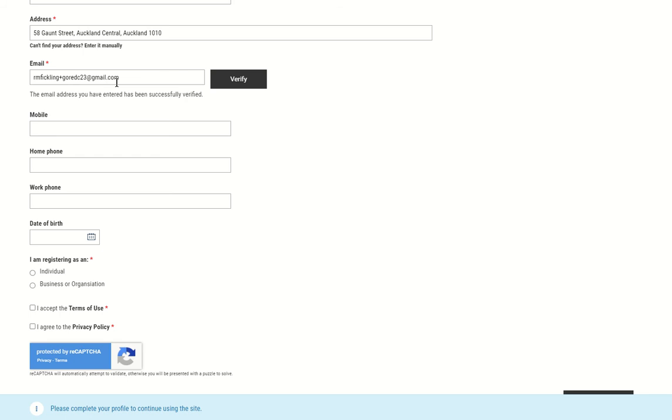The email address that I've already provided is there. I can change it at this point. Most people won't, but if, for example, you wanted your login email to be different to your profile email that councils are going to send email to, you could put a different one in here. If I do, I have to re-verify it, which means entering another code.